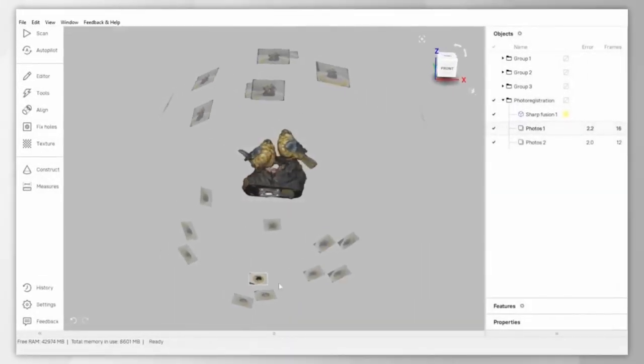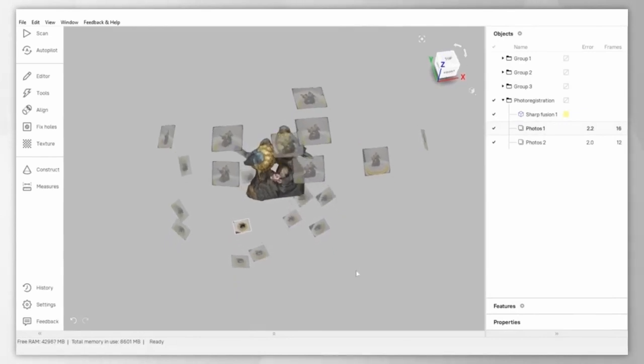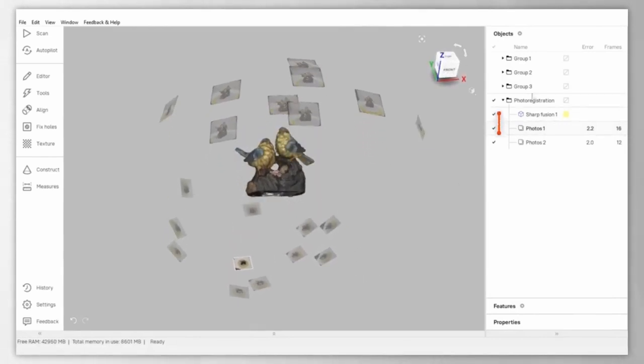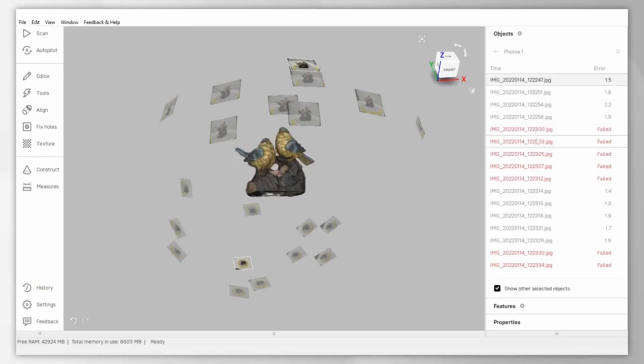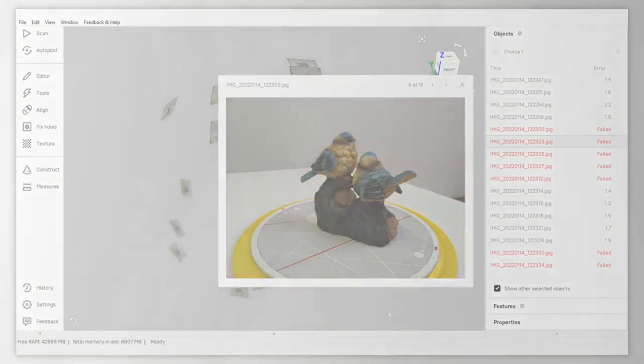Okay, let's have a look again. Now, after completing photo registration, you will be able to access the registration quality of each individual picture and see the entire list of pictures in the data set. Just like with frames within the scan, the failed ones will be highlighted in red. You can double click on them, check what they look like and which areas of the object they cover.